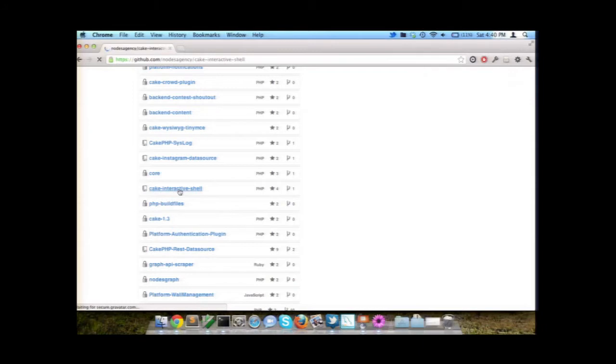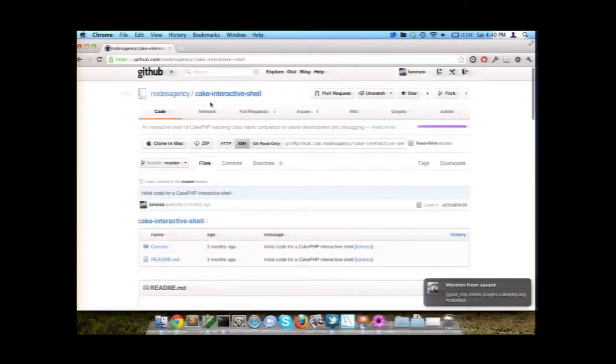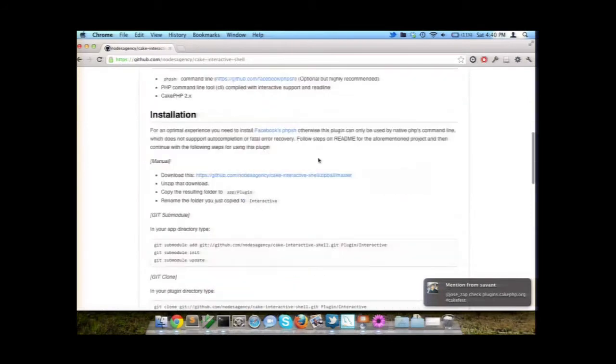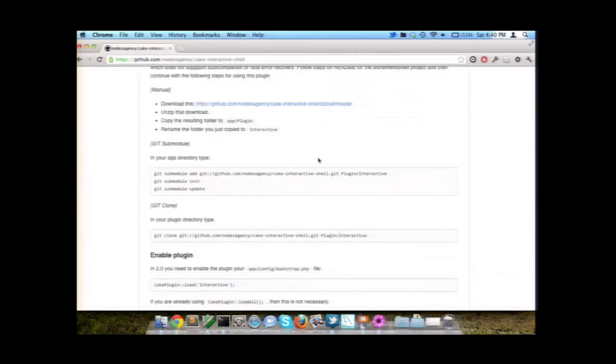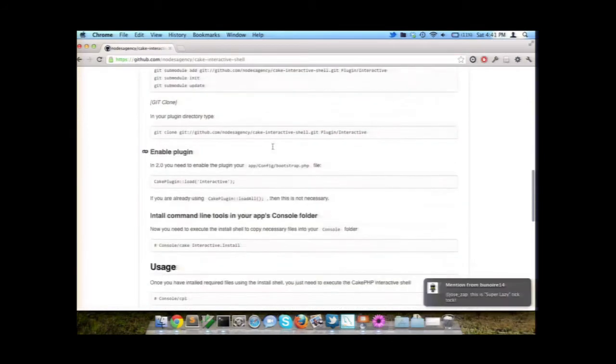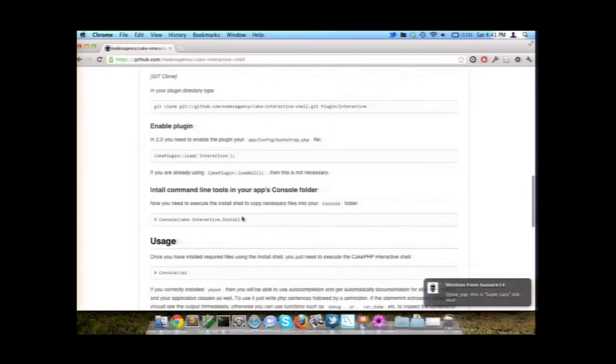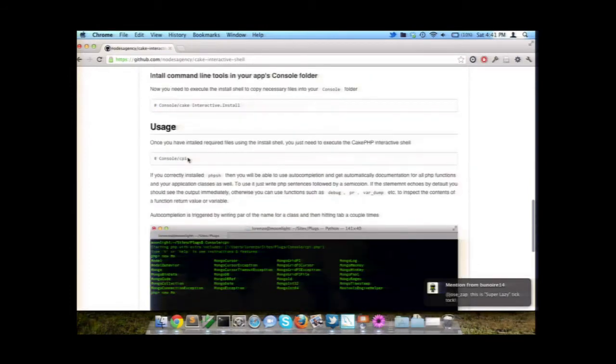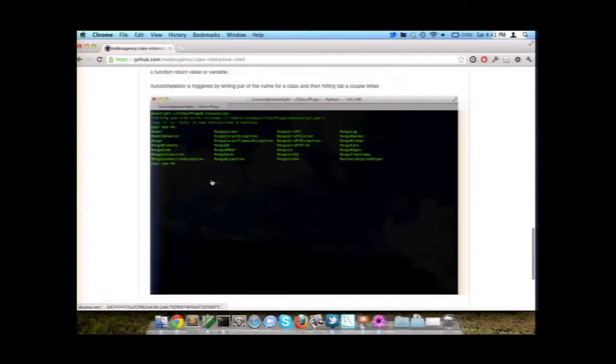Oh, come on, I don't even know the name of the plugin. So here it is. It's nose agency slash cake interactive shell. You can just install it. It's only two command lines away. You just have to load the plugin called install and then console cpi. And here's a nice screenshot. I didn't know you can have screenshots in README, so that's kind of awesome.